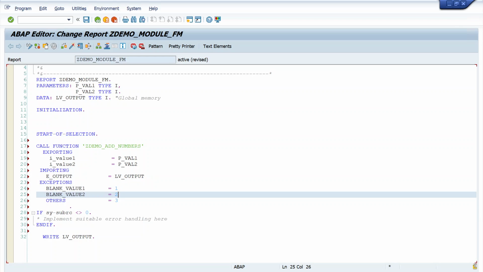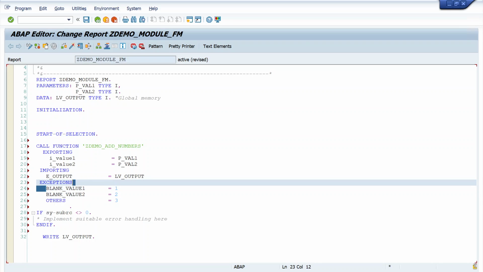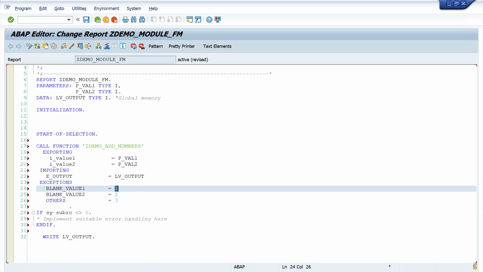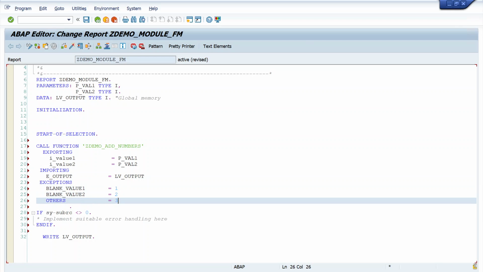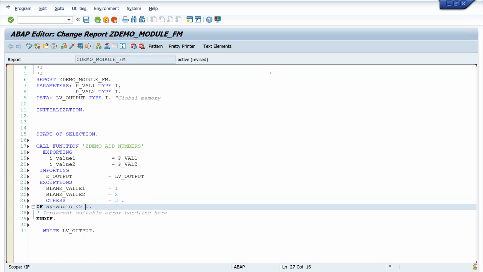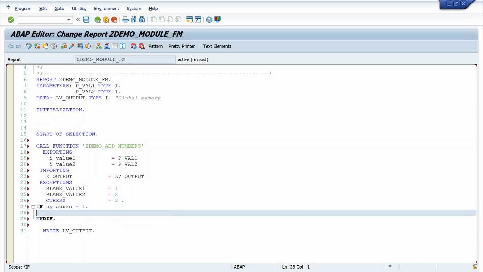Exceptions are generated. Blank value 1, what is the number? 1. Blank value 2, number 2. Others, rest of the others, sy-subrc equal to 3. If sy-subrc equal to 1, that means what? Which exception is raising? Blank value 1. Yes. Blank value 1.